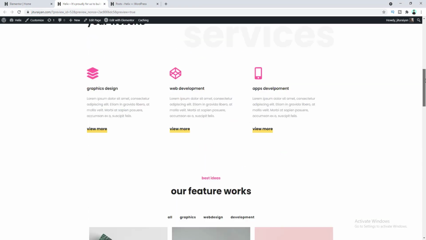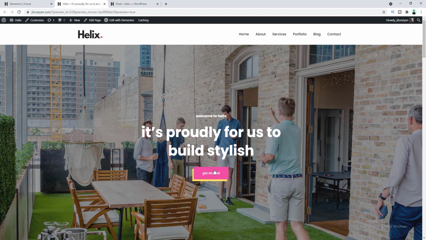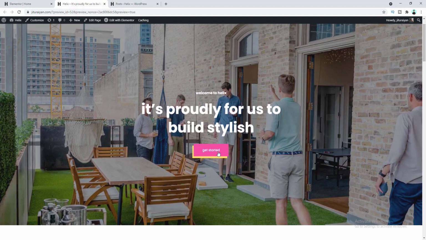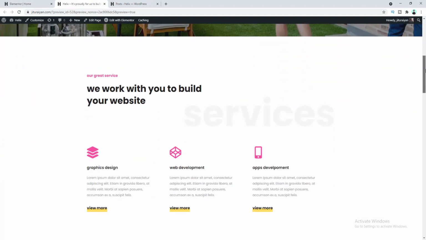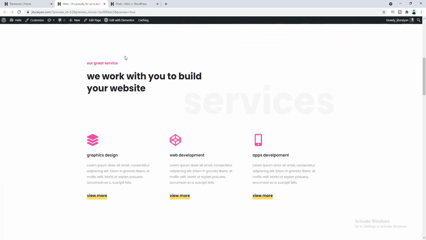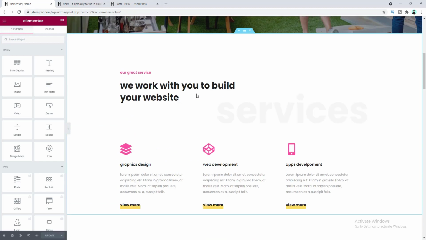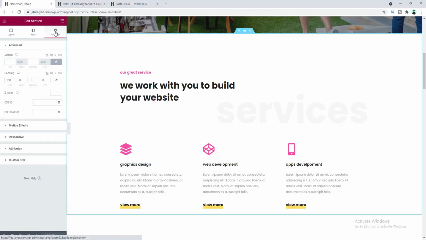So everything looks perfect, but here I want to do another thing. When I click on this button, I want to scroll down this page to this services section. So for this, first of all, we need to give an ID for this section. So here for this section, if we go to the advanced settings, here you can see there is an option for giving the CSS ID. Okay, let's give an ID. I give it service. You can give it any ID name you want.